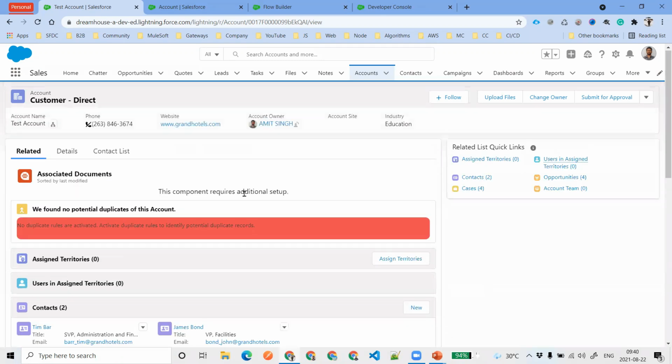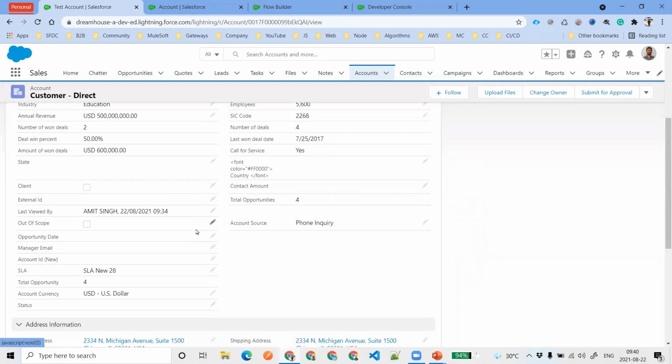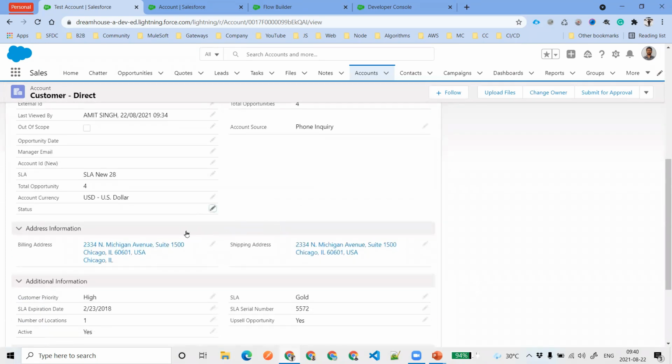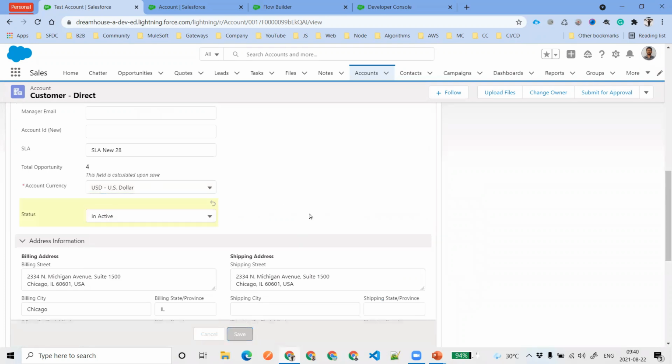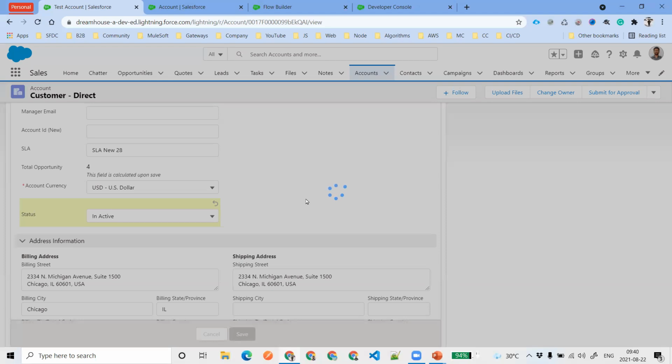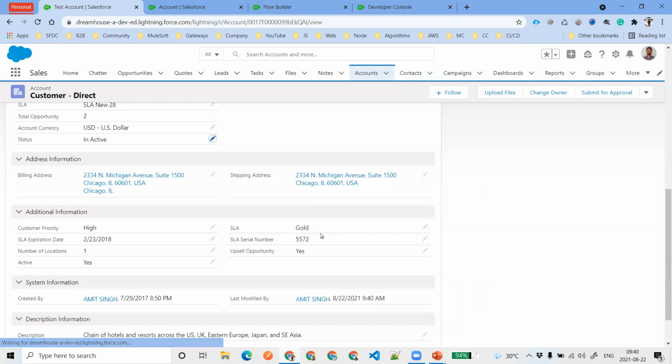Now what we'll do is go ahead, click on details, and find where the status is. We'll change the status to inactive and see what happens. Are we getting any error, or are we getting a success?